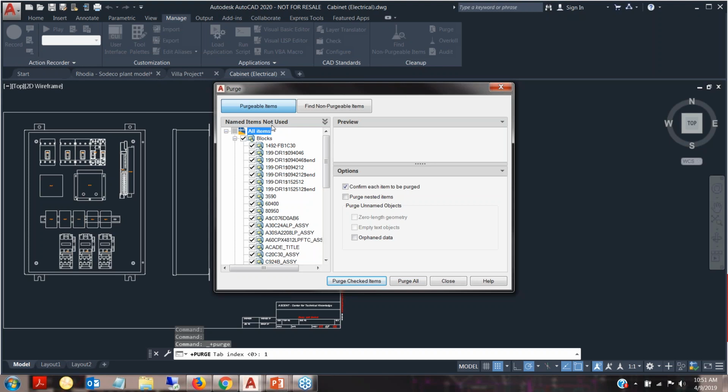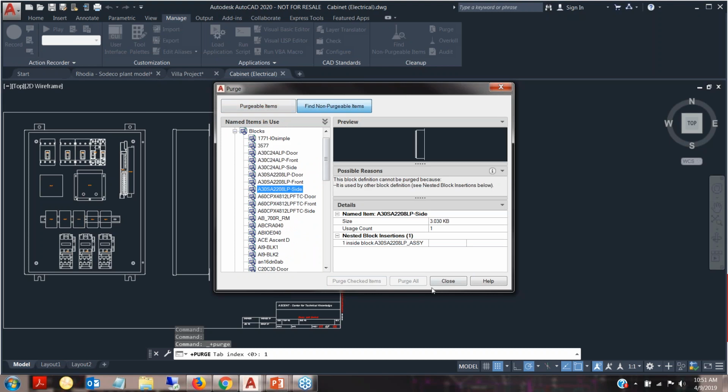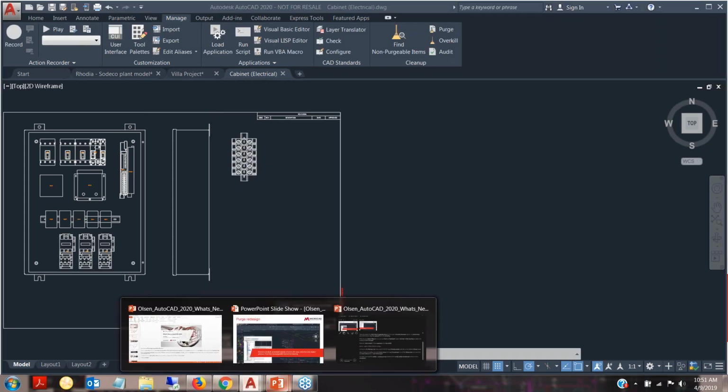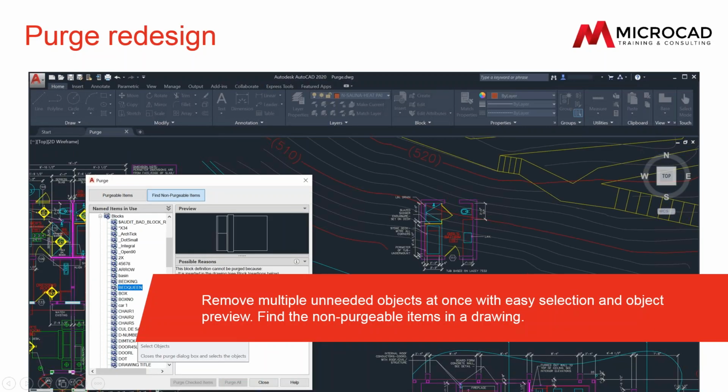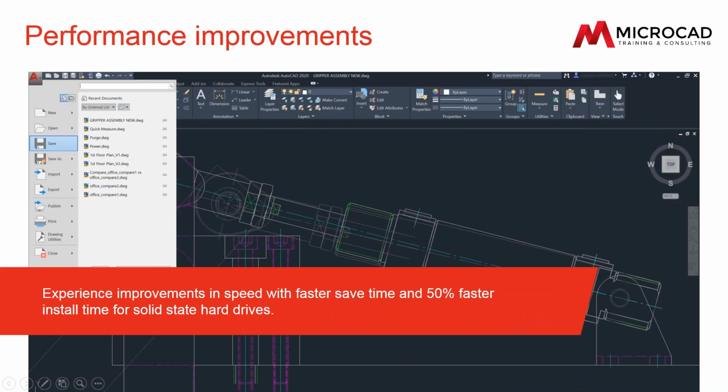So lots of good things happening on this new Purge dialog box, where you can find out what's going on in your drawing, find out what's in there, and different reasons why things can't be purged out of your drawing, which I know is something that I get a lot of questions about when people are trying to clean up drawings that they have. So hopefully this will be helpful to all of you. All right, I'll close out of that, and let's go back to the next thing.